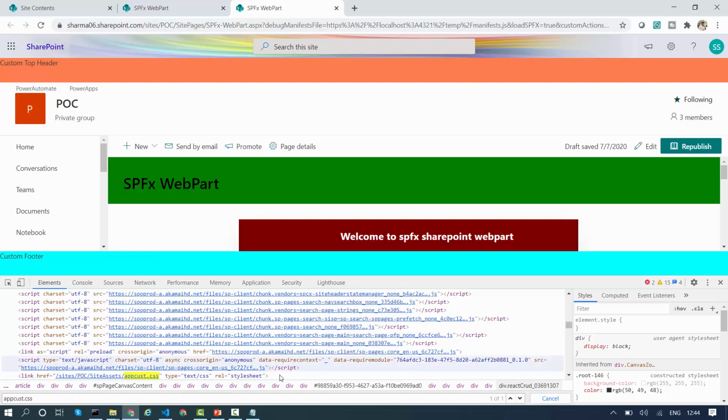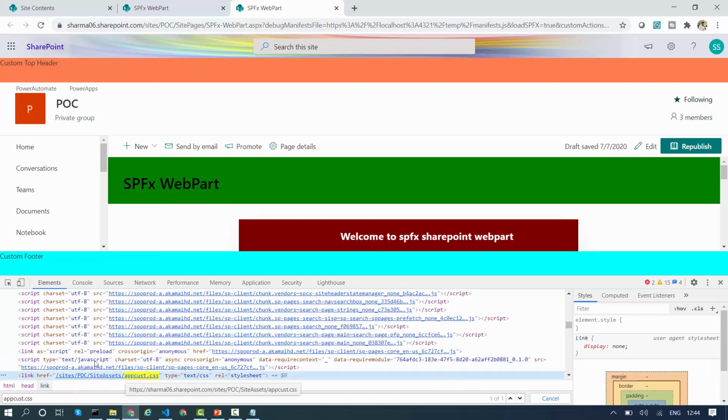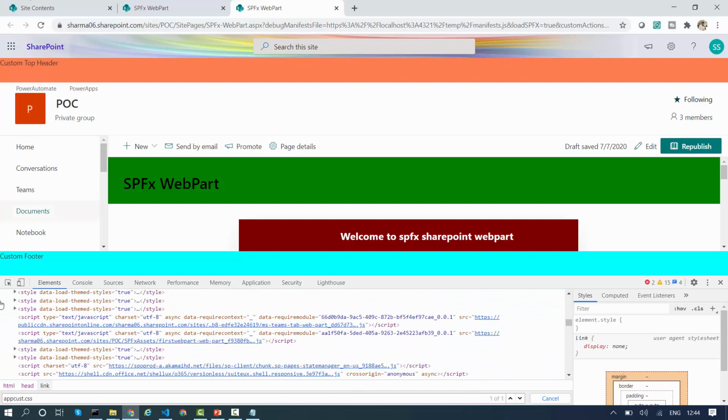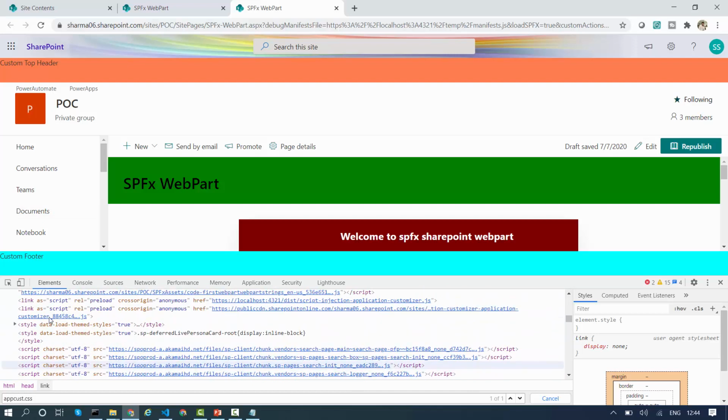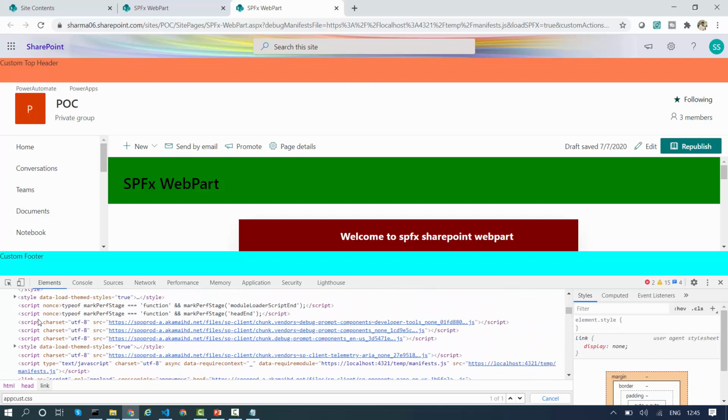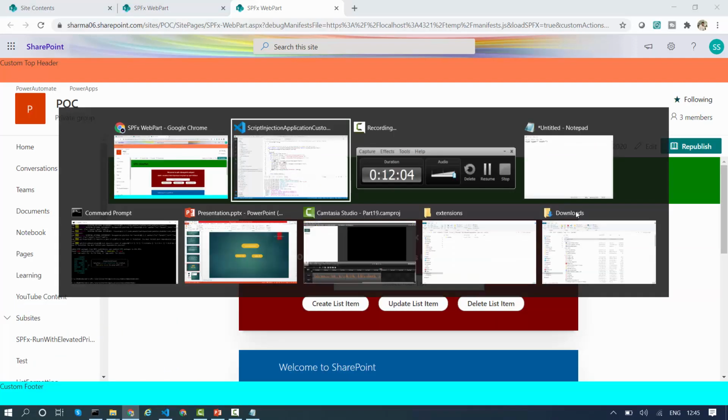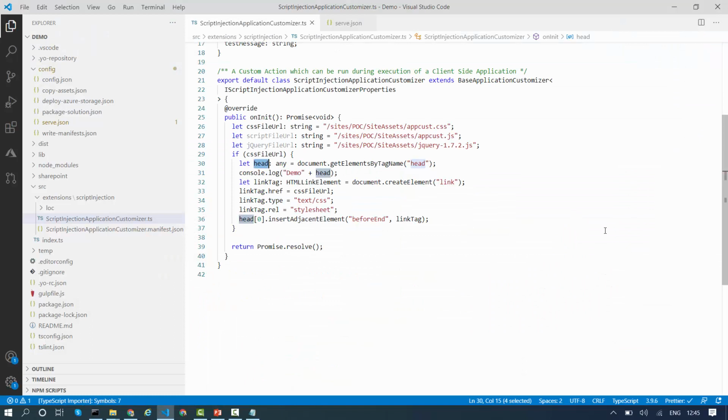Over here you can see the reference is present in my page, and it is part of the head section of my page. If you go at the top, this is my head section. So guys, successfully we are able to add the CSS file. This is very simple and very useful. So this is another use case of our application customizer.